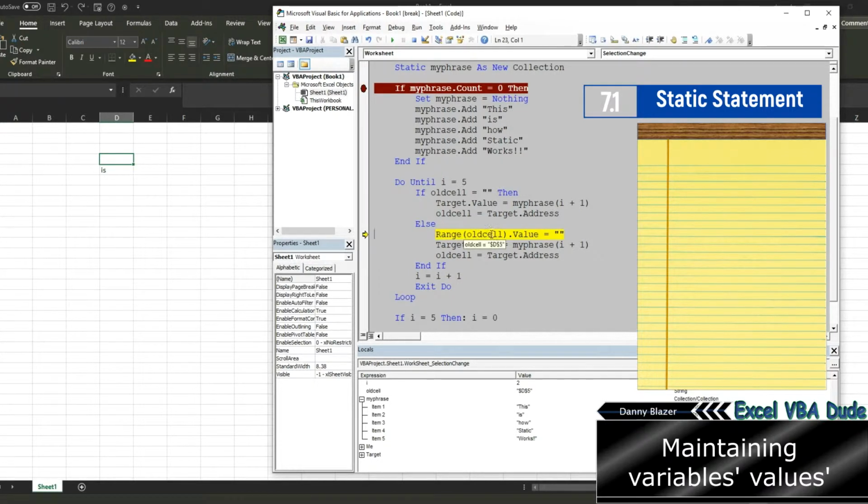So if I step through that, okay, it deleted the old value, the word that was right there. Target.value equals the next thing in the collection, which is 3, because it's item 3 in our collection. And to finish it off, here's the important part: old cell equals target address.